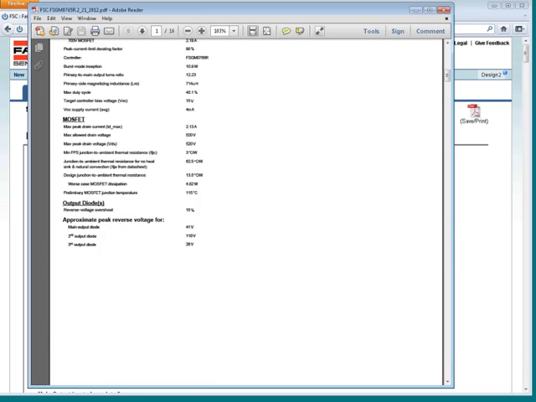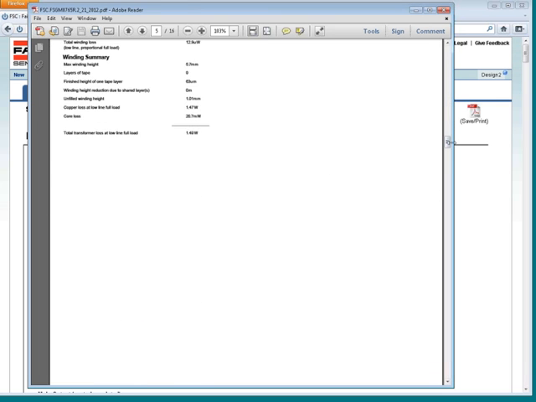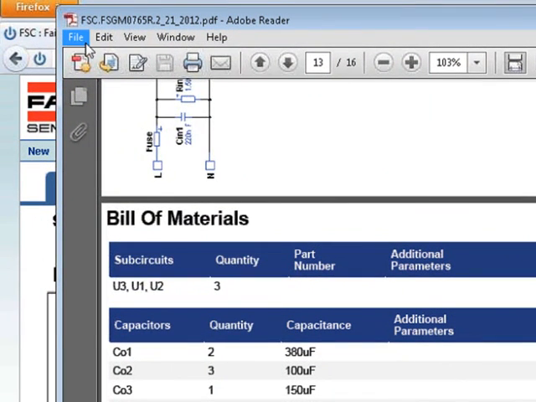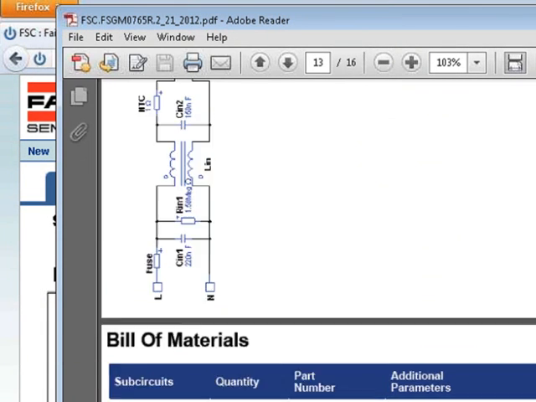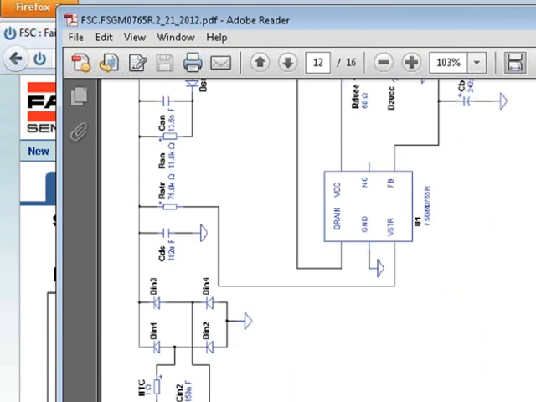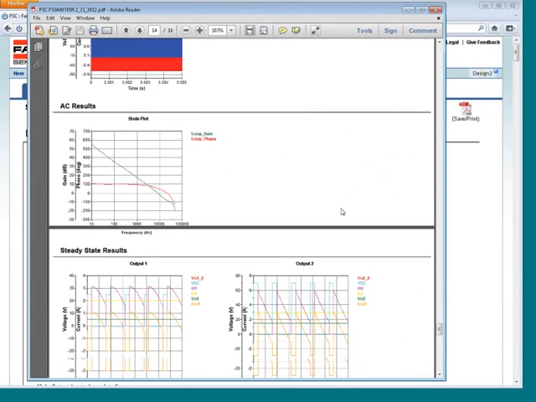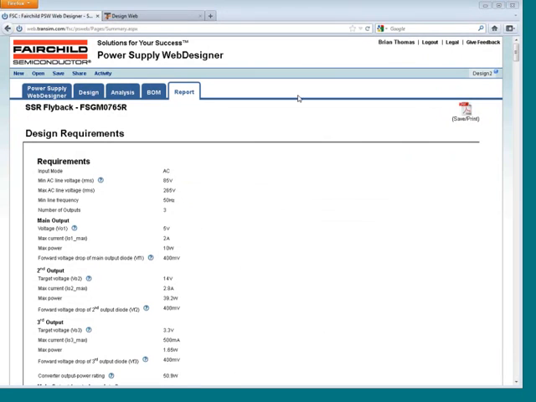And so right here I get a full file that has all of the inputs. You can save this on your PC by just clicking on the file save, or you can print it out directly from here. But again, this has all of your results and the waveforms in it. So it's a nice report that you can either give to someone that you're working with on it, or as a report to show, hey, this design should meet your requirements.